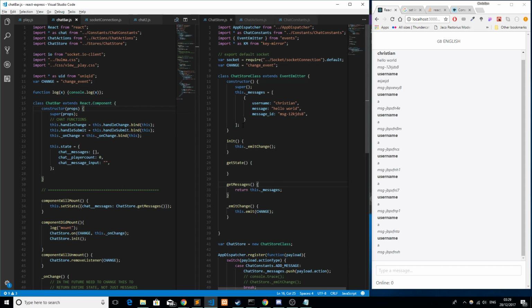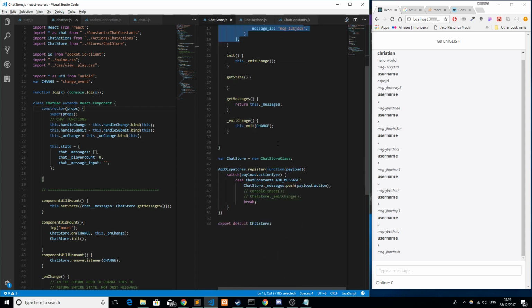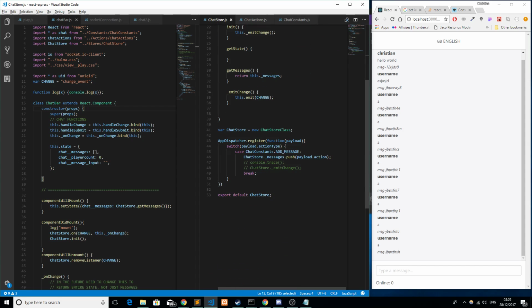So I've got an array of messages here, and I've got a, what is this called again? My bad. I've only been using Flux for like 4 days, so terminology I'm still a bit new on. But yeah, if you know Flux, you know what this is, right?